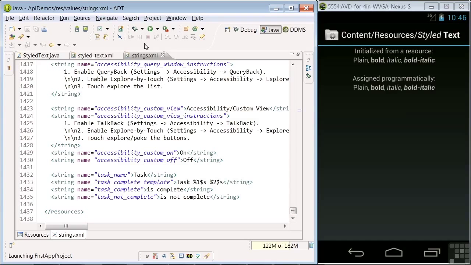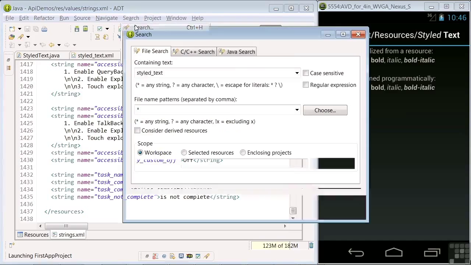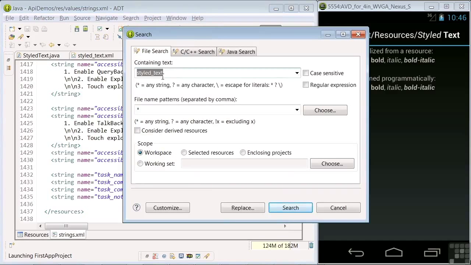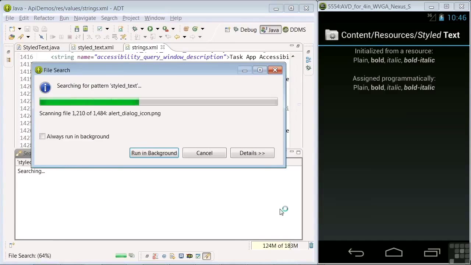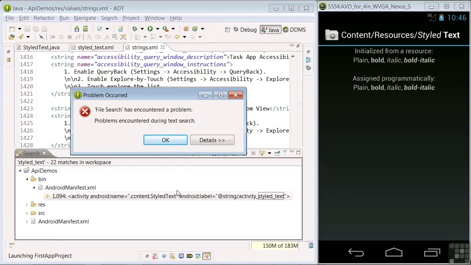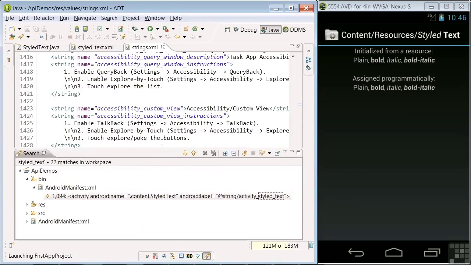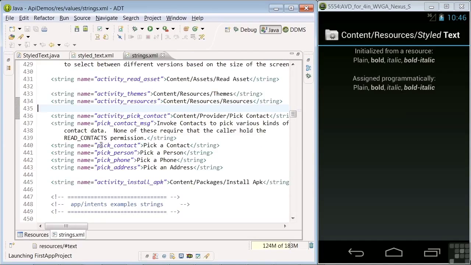Let's click on Search, and I already have styled text in here. Click on Search. There's some problem with search. It's actually working. It doesn't think it is. So we'll just say OK. And now if we look here, see this little indicator for line 412. Let's click on that. There we go.